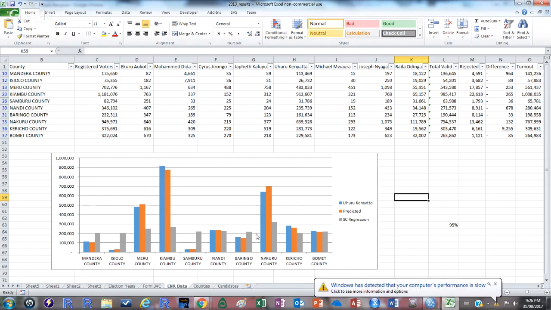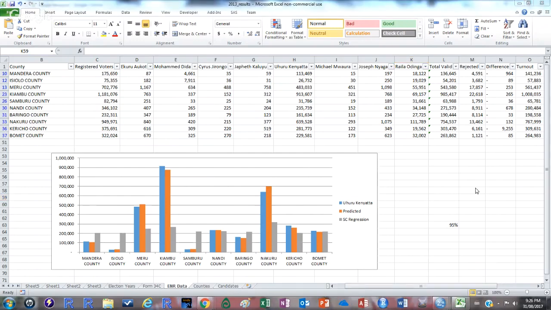So what was presented in the court was a linear regression model. They're basically saying there was a linear relationship between Uhuru's votes and Raila's votes. So what I did is I just got back.